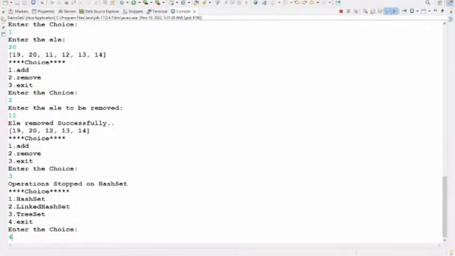Whenever you selected case 2, of course, you selected case 1, add set. Then you selected case 2, remove. Control will go to case 2. Whenever the control is on case 2, OB dot is empty. If it is empty, it says set is empty. If it is not empty, some elements are there. Imagine 5, 6 elements are there. OB dot is empty is false. False means control will come here.